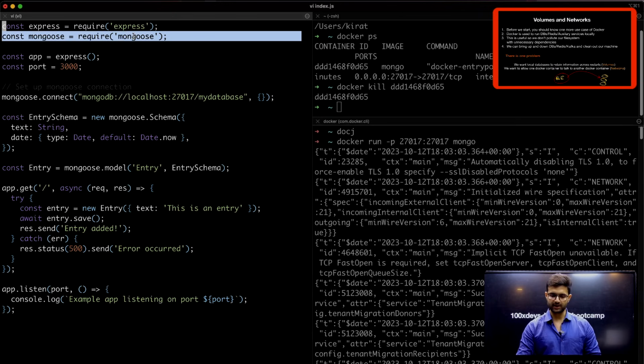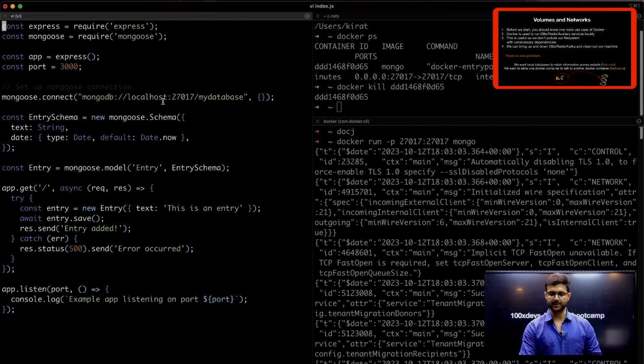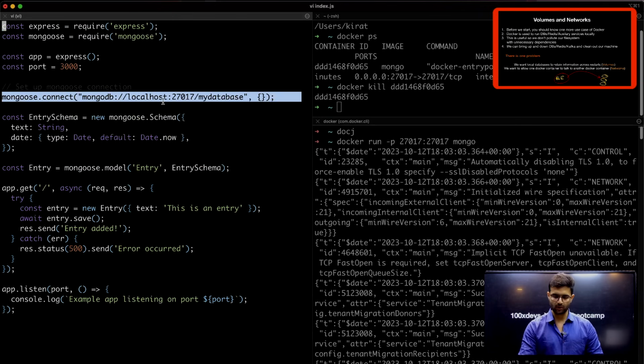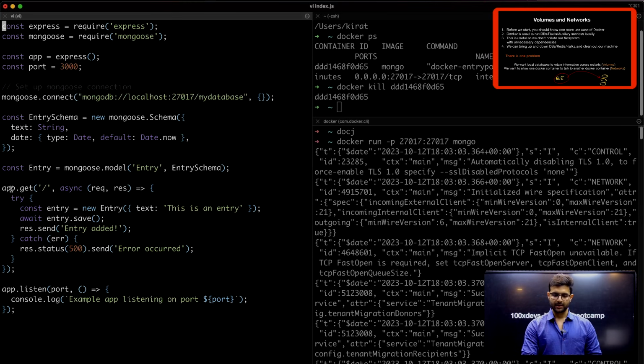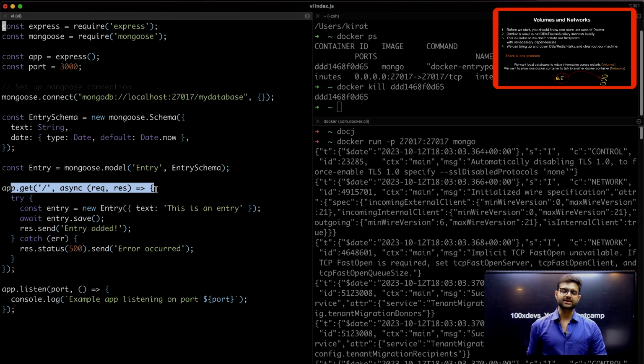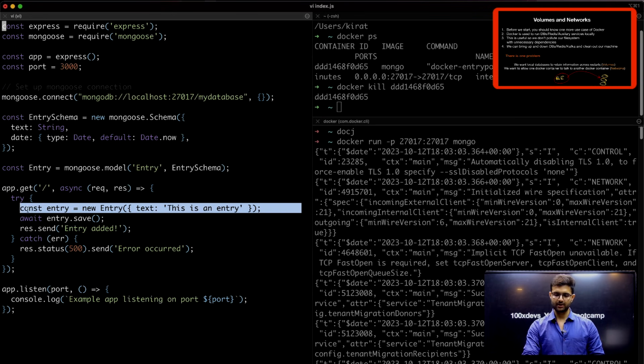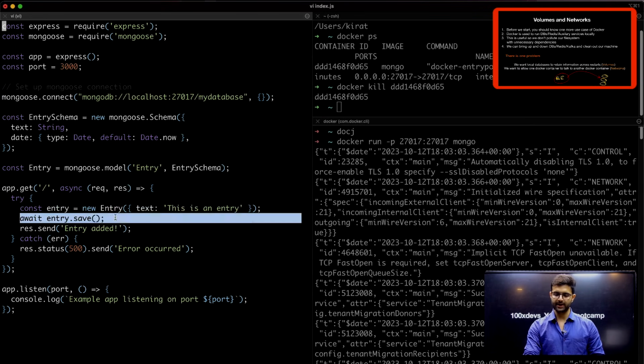And how does Mongoose work? It expects you to create the schema. It expects you to give it the URL of the Mongo. And finally, inside my / route, which means whenever a user hits localhost:3000, control reaches here, and what do I do? I create a new entry, const entry equal to new Entry. I pass in the text here, and I do entry.save.